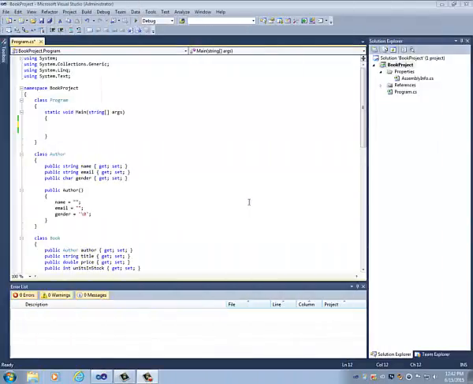This is a lecture for Unit 2.01, and the purpose of the lecture is to make sure that you understand how to create and use objects in C#. Now, to create an object, you have to have a class, and the class is going to define the state and behavior of the object.